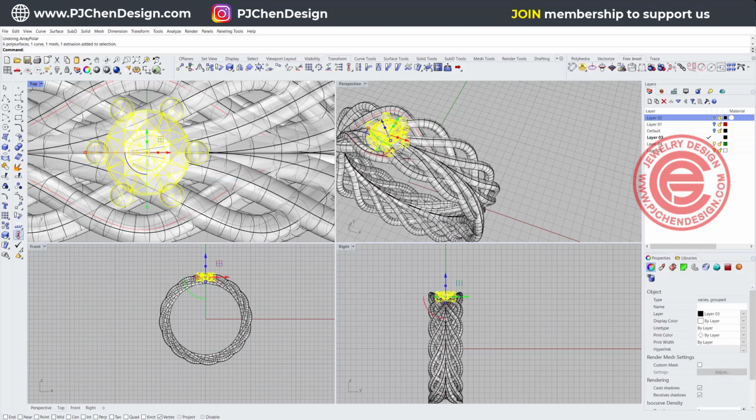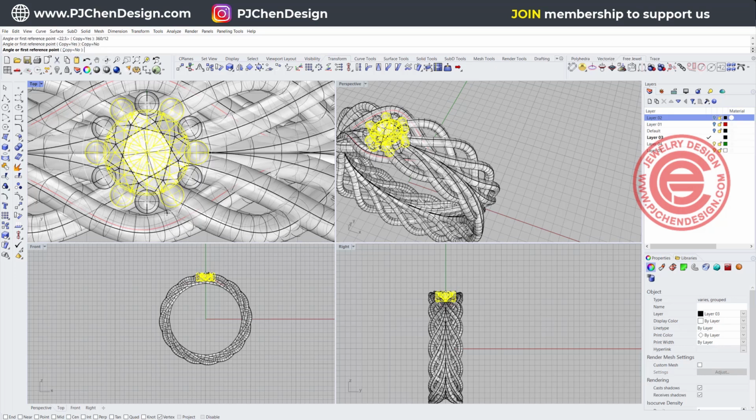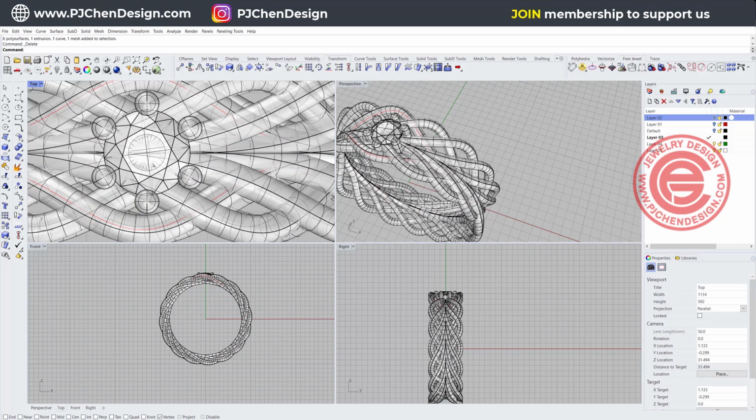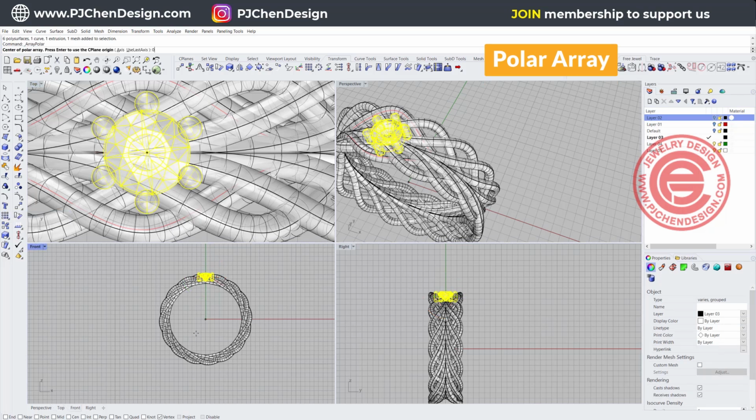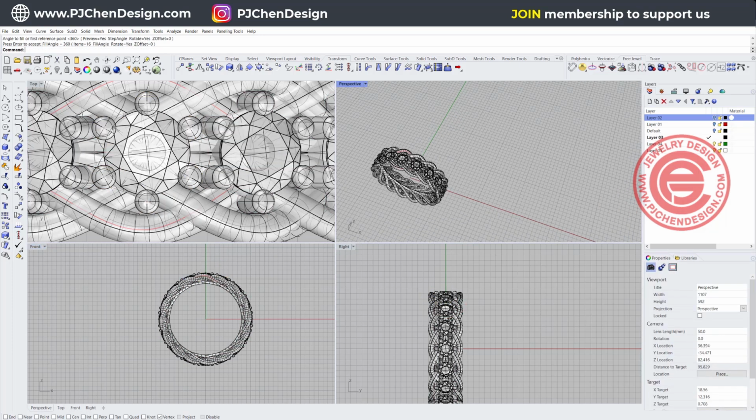With this one, I'm going to rotate it. So 360 degrees divided by 12, and I do not need a copy. So let's click OK. And we don't need the original one. So we have something like this. Now, if I'm going to use the polar array and I'm going to snap into the zero, polar array number is 16. So that's how we get this look.